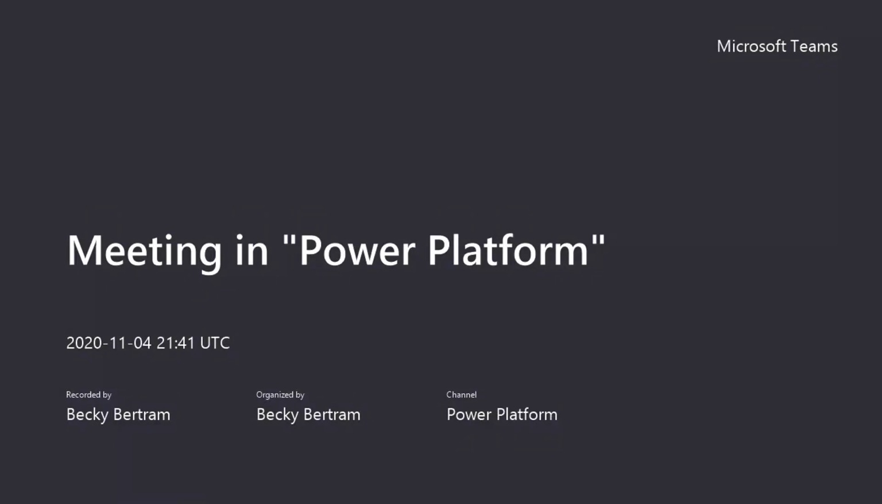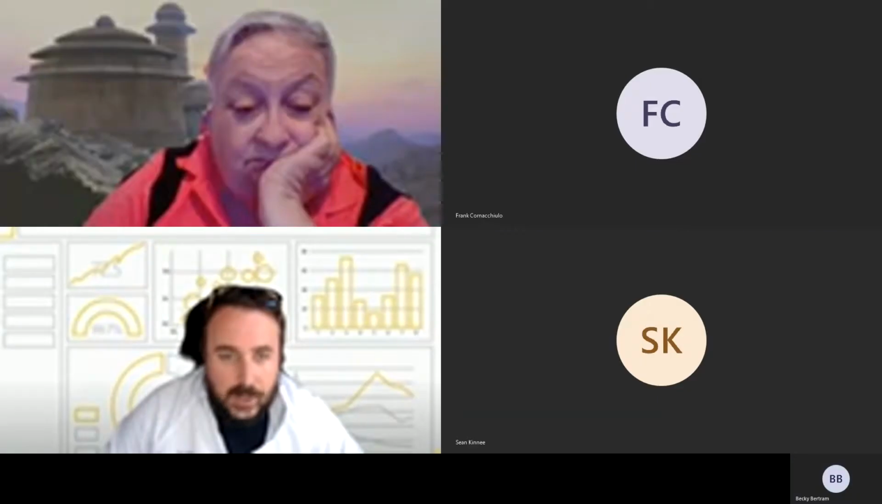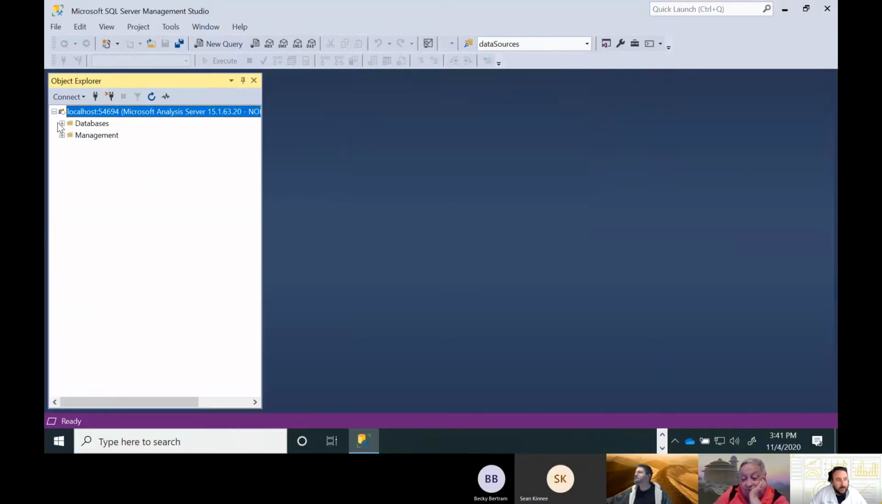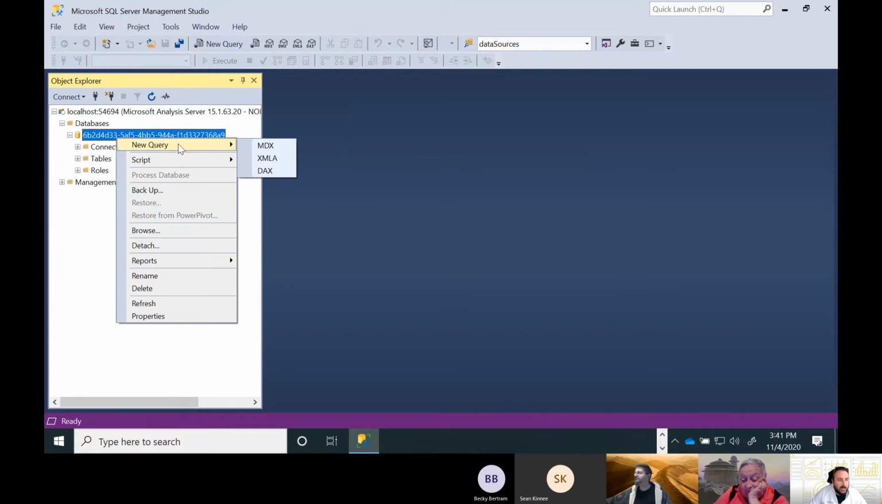Data set here, I can do so. Obviously, just a kind of a local connection. I would much rather do it through the external tools. But database. Here's our Power BI data sets. I can do a new script.